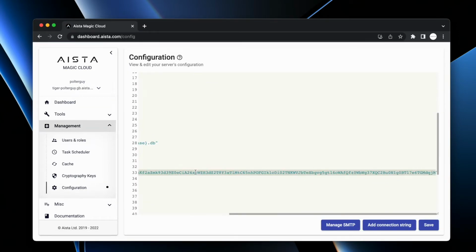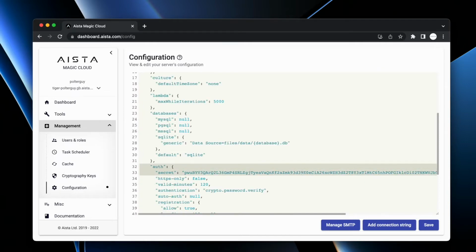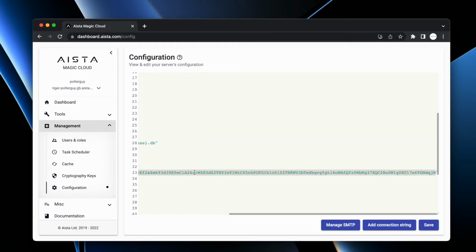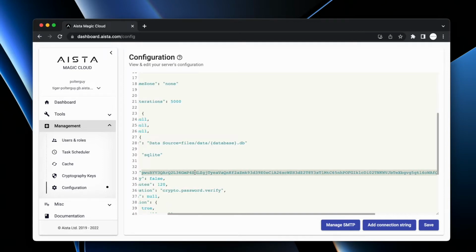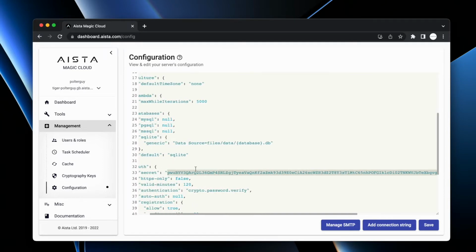Now, my auth secret here, as you can see in the auth section of my configuration of my Magic Cloudlet, is basically just randomly generated gibberish. And you can provide anything you want here. Actually, if you want, you can change it to blah, blah, blah, blah, blah.